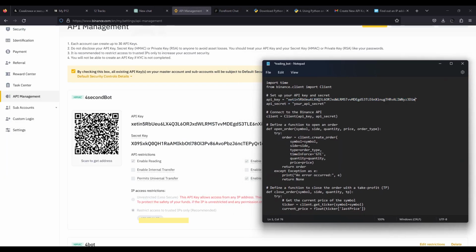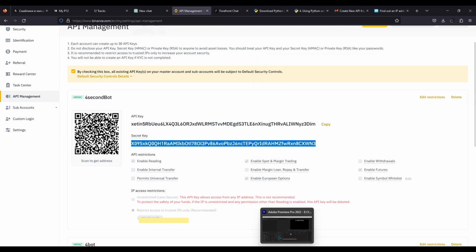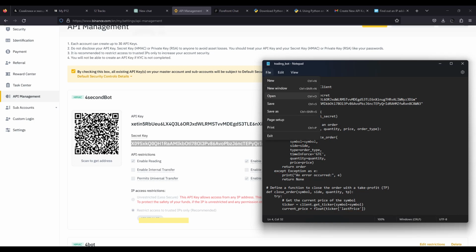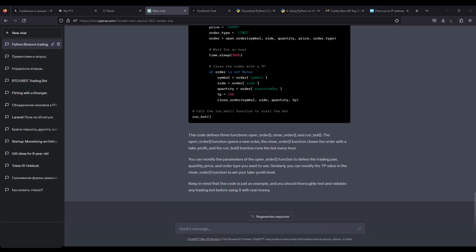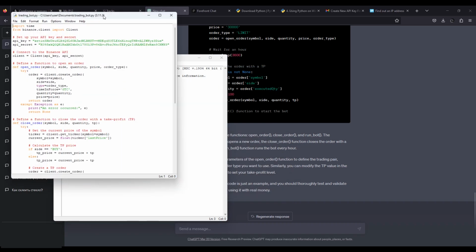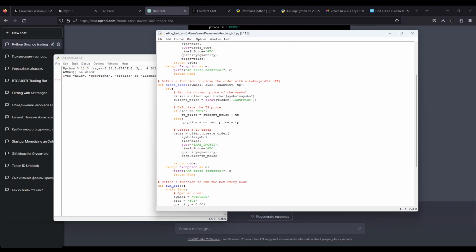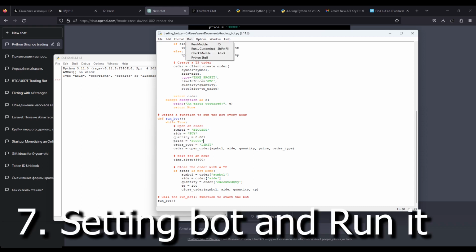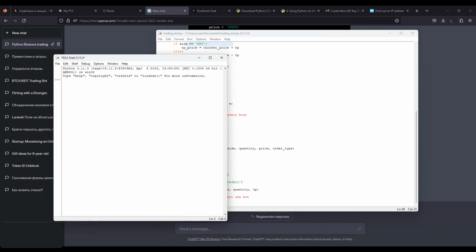Copy these keys into our trading bot, API key to API key, secret to secret. Run Python IDLE, open our bot in this, and here you can change the configuration of the bot, and then click Run Module.